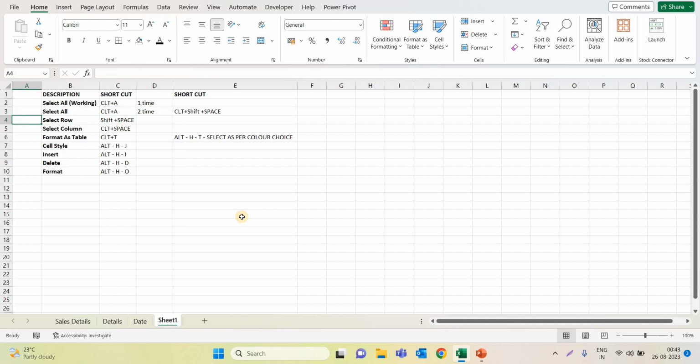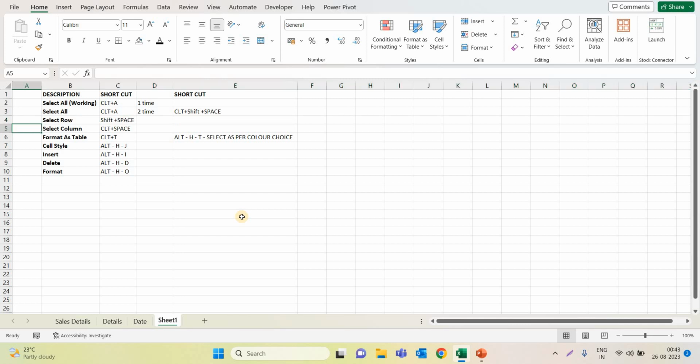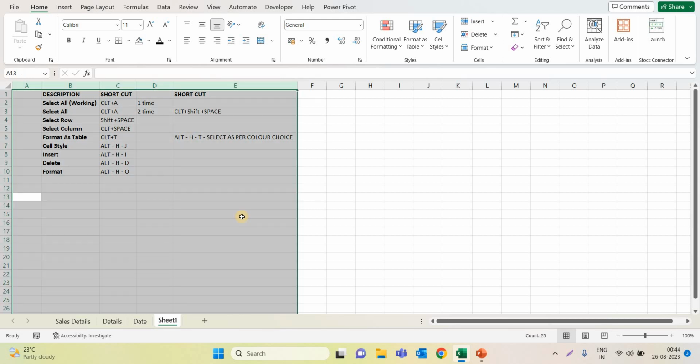Next is select row. For selecting a row, we need to use Shift and space, which will select the entire row. For selecting a column, we need to use Control space. So column A is getting selected. Suppose I select the row option up to A13 to E13. Now if we use Control space, that means our entire A to E column is getting selected.